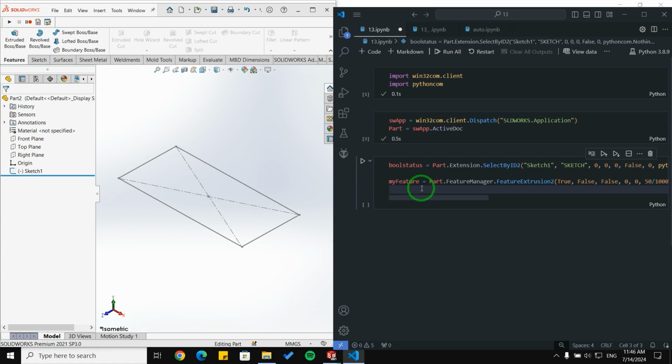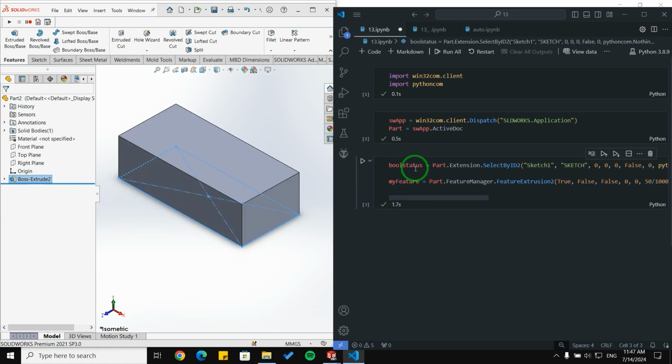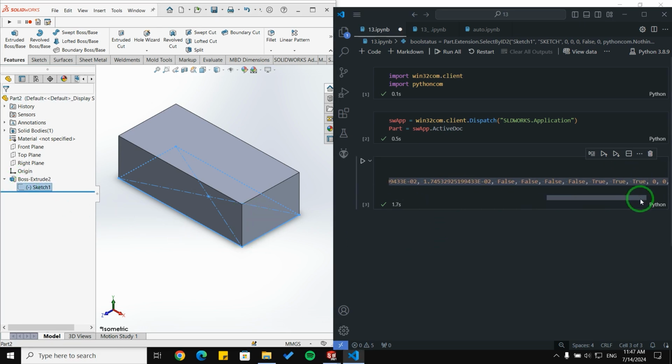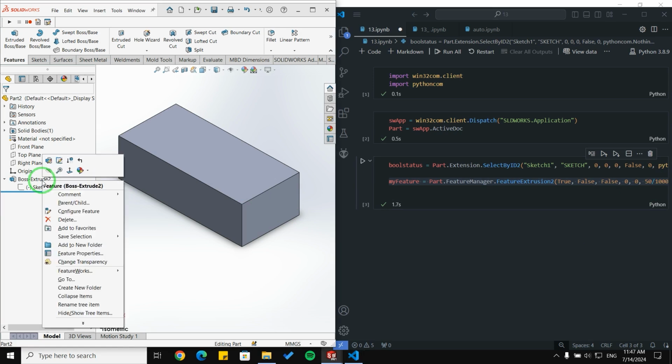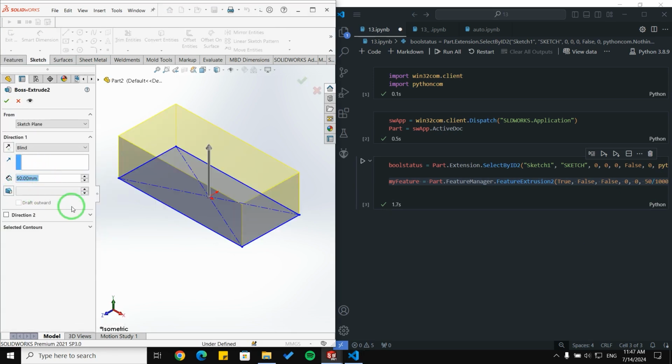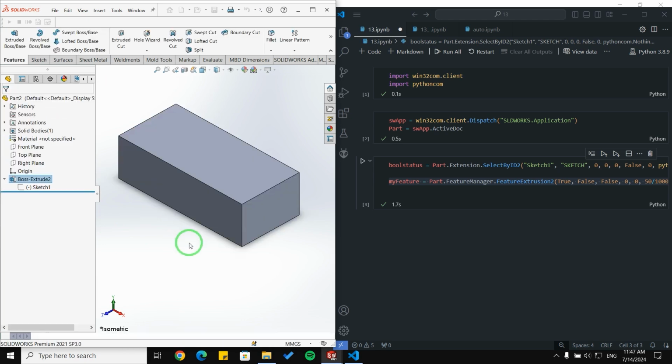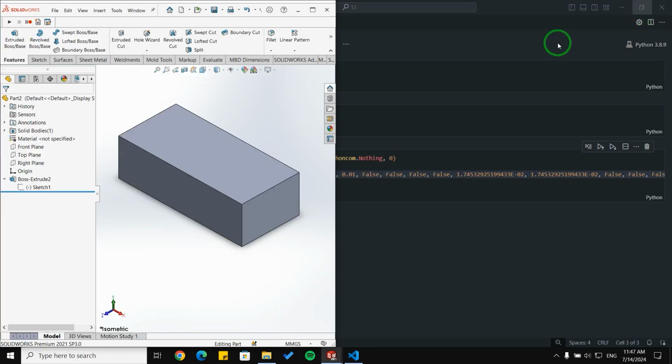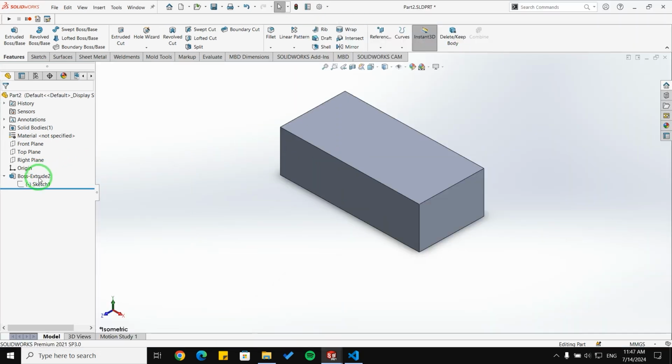Okay, let's run this block of code. As you can see, it first selects this sketch, and then using this function, it creates a very simple extrusion for us. And for the depth, we chose 50 millimeters, and we can see it here. So this function works perfectly. The next step is how to edit an extrusion.